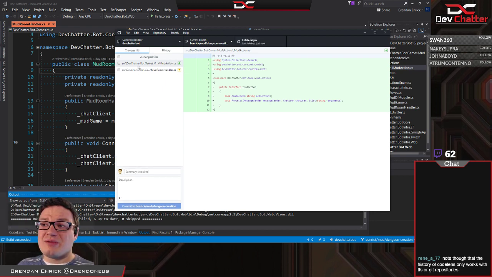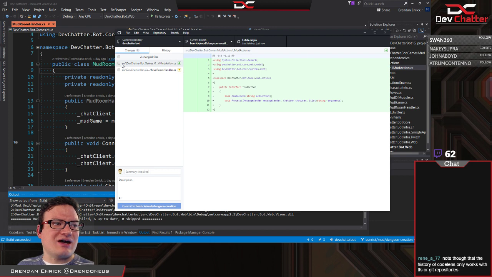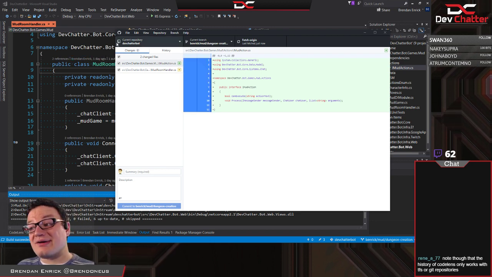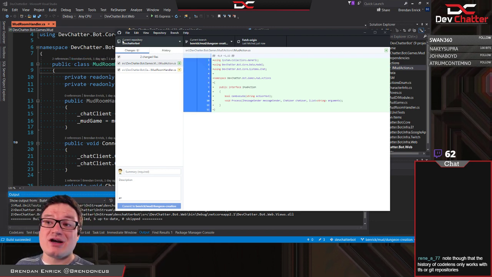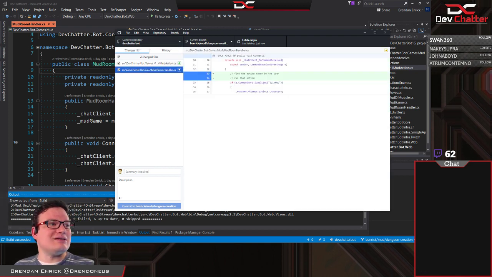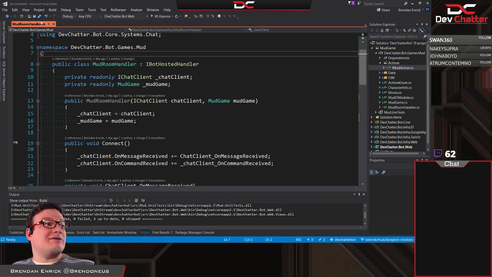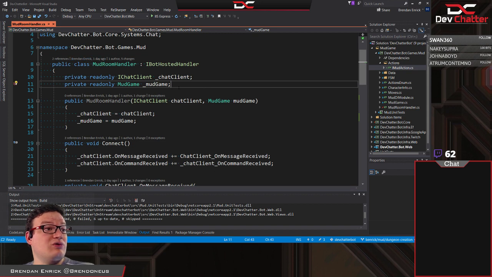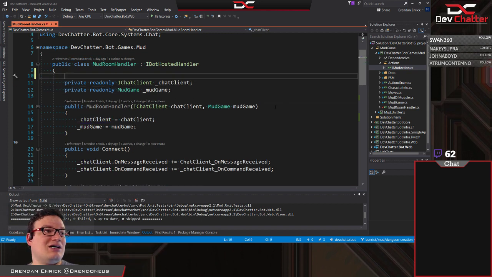Alternately, instead of doing that little copy-paste thing that took me a couple of minutes there, I could have done a rename of my other namespace and then renamed that variable again, and it would have done it correctly that time. Okay, so we have this MudRoom handler, and I need to give it a collection.